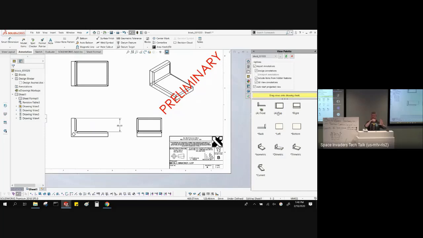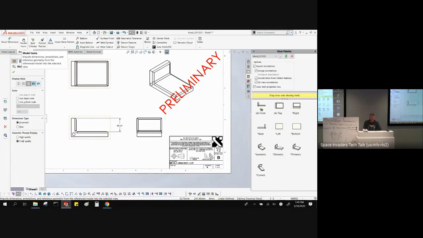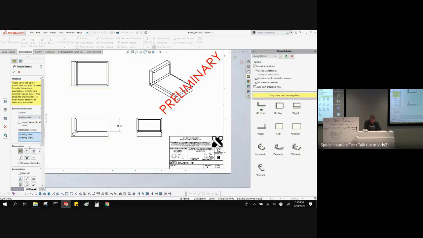From the top, I can see the depths that I extruded it. I'll show you what I'm talking about. If I select these two items and say, bring in the model items, it's this little dimension with a magic wand next to it. I can tell it to bring in for the entire model all the drawing views and eliminate duplicates. If you don't eliminate duplicates, it'll put all the dimensions on all the views.